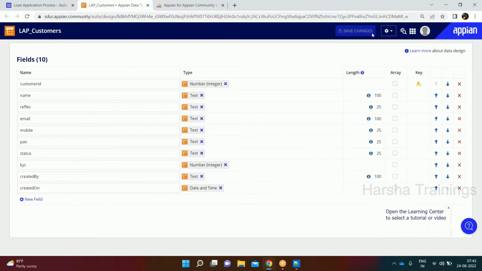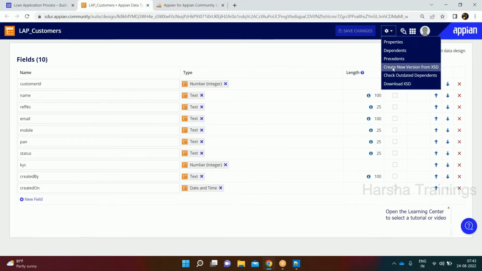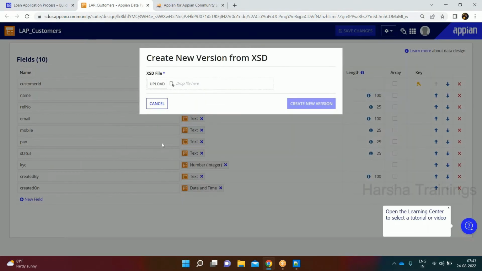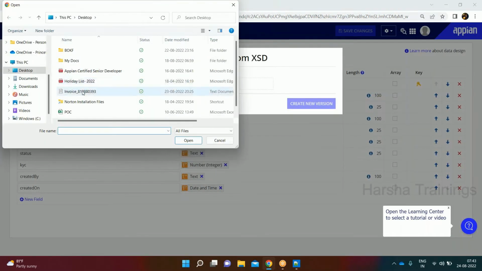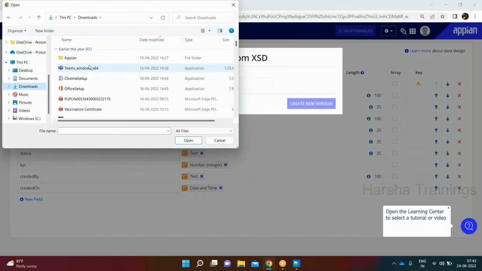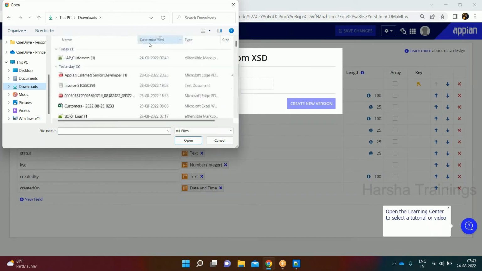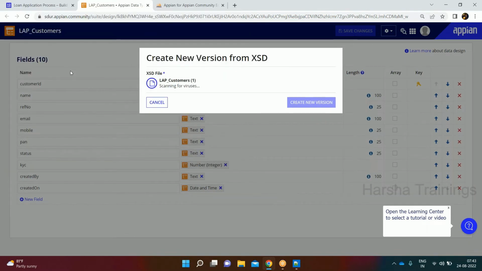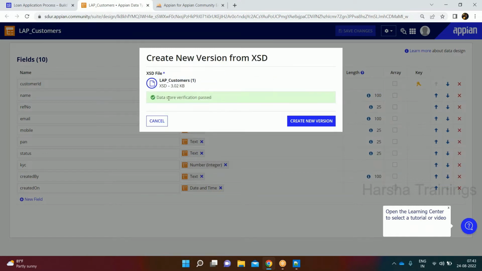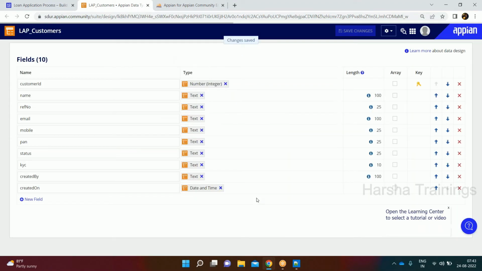So what I need to do now? Go to the settings icon and create new version from XSD. Upload the saved version that we have just done. Now in the backend it will verify. It says data store verification passed. It means the columns are matching now. Click on create new version. It's done. Now it has become the test version.